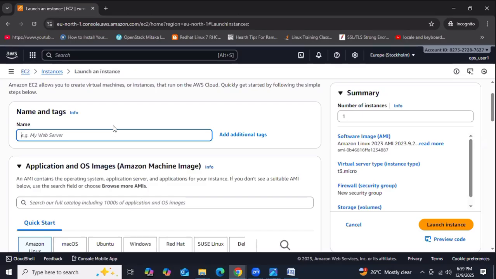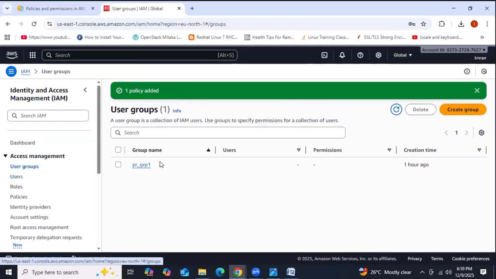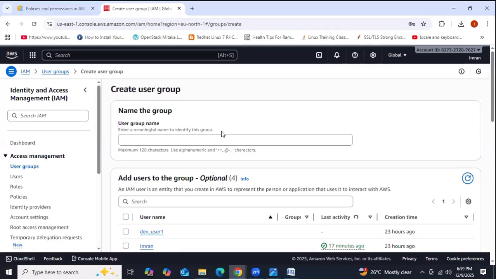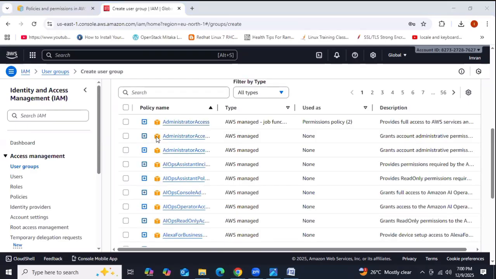In the same way, we can provide the permission for a group also. So now go to admin and I'm going to create one group. For example, go to user groups and create group, and then group name: ops group. Directly, if you want, you can attach the policy now itself. We have the option.